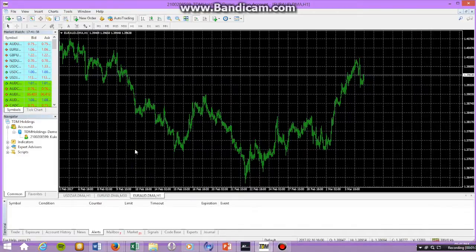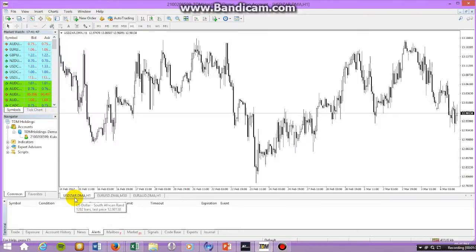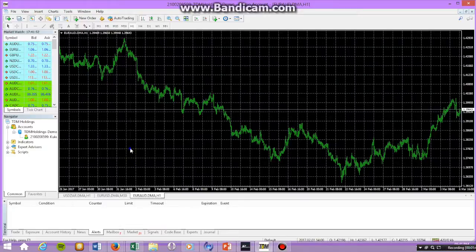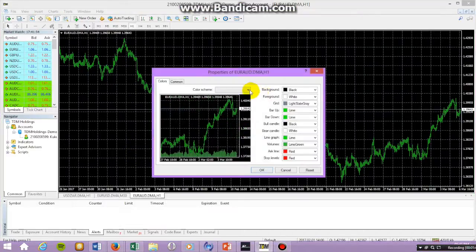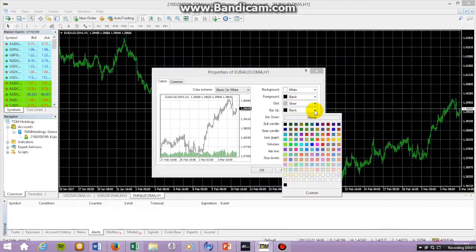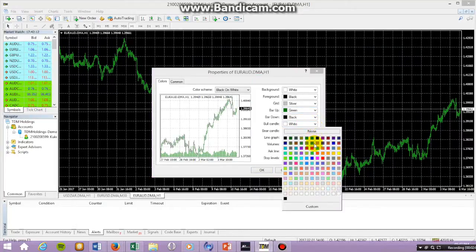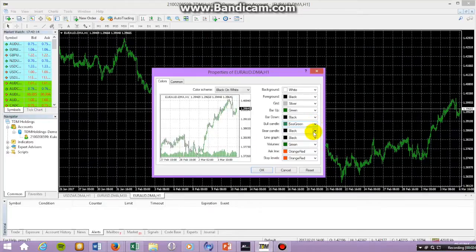The default settings are this color scheme. You can see I'd already manipulated it to what I felt comfortable with, and I'm going to show you how you do that. You just right click and you go to properties, and you choose the color scheme that you'd like. If it's yellow and black, you can do that. If you want black and white, you can choose that. If you want to change the actual color of your candles, you can do that by simply clicking and choosing the colors. In this case I want to make my bullish candles green and my bearish candles red.